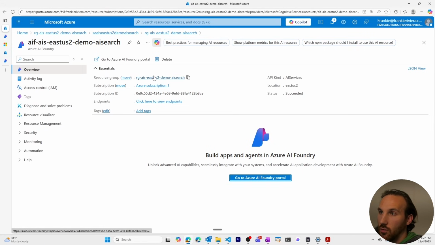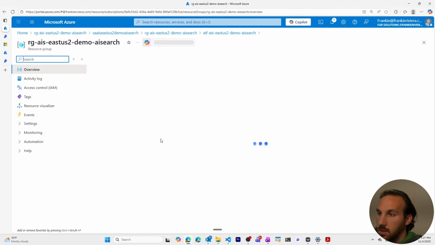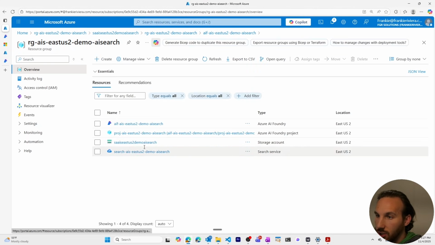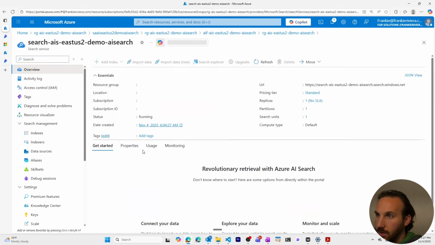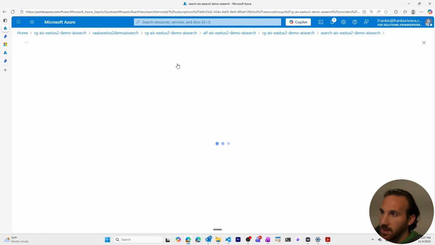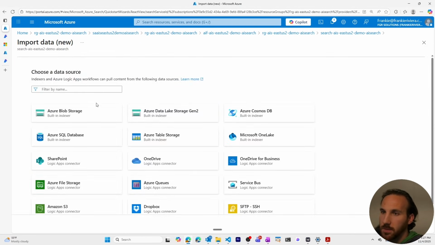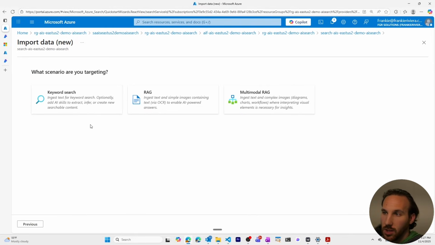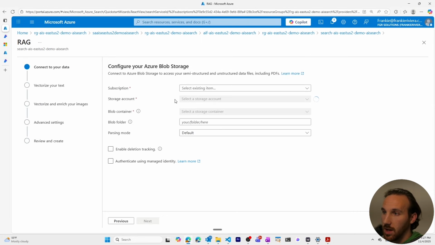Now back in our resource group, we'll go to our AI search resource. And now that our AI model for doing the embeddings is set up, and also our data is within our data source, which is in Azure Blob Storage, we'll come up to here to import data. We'll use the new import wizard. We'll select Azure Blob Storage. And since we're using the RAG pattern in order to create this vector search scenario, I'll select RAG.